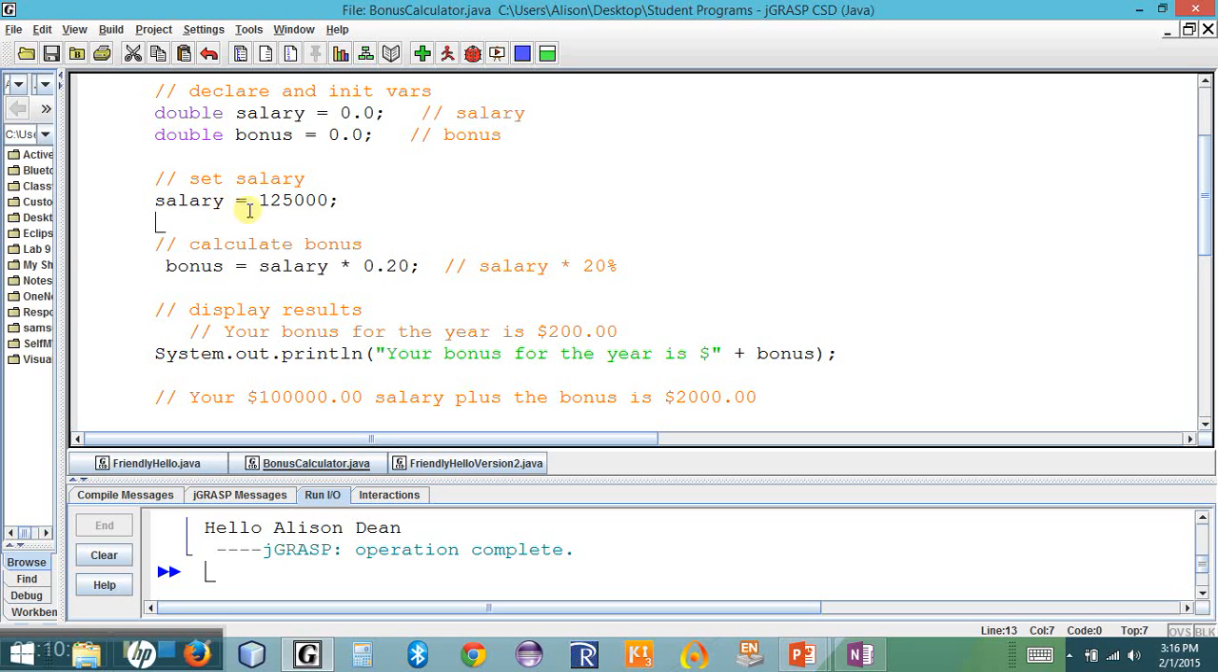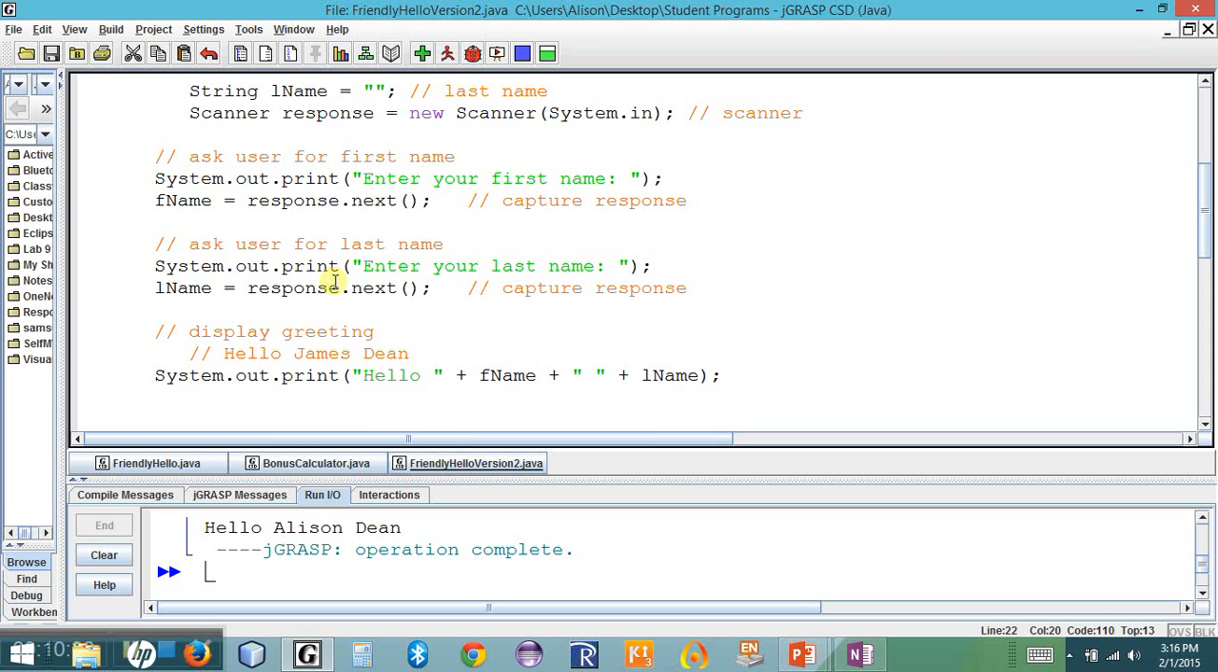Because if I compile it and give it to my friends for use, it's only going to calculate a 20% bonus on a $125,000 a year salary. So as much as I love my friends, I'm not sure any of them make that much. So what I need to do is create a new, more flexible program. So we're going to come back to this friendly hello version 2. We're going to create another program.